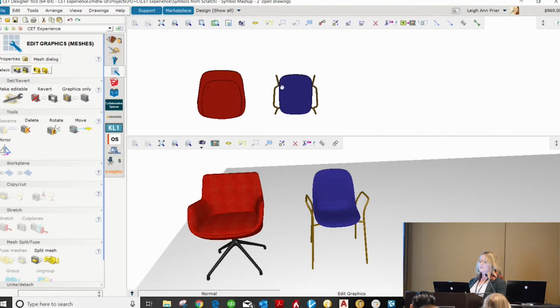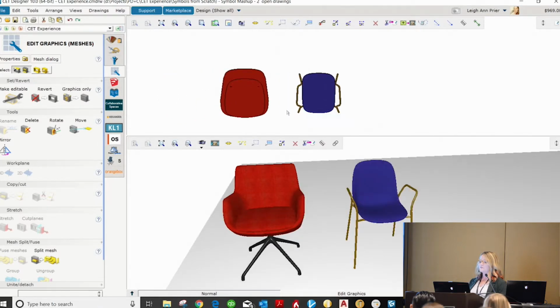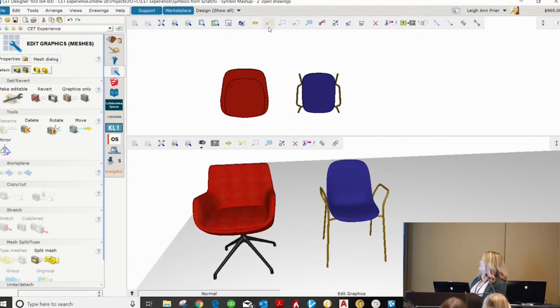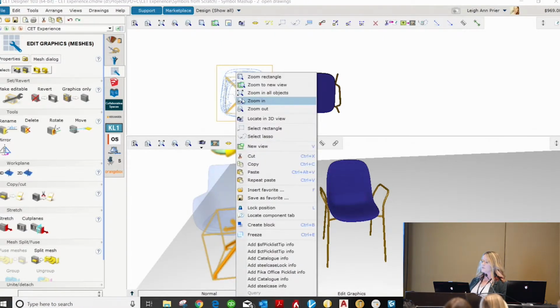Okay, so we've got these two chairs, but they don't have their spec information, right? I mean, it's cool. We've got the graphics that we need, but we still have to be able to specify these. So I'm going to show you a couple of ways to go about doing that. When I right-click on this symbol now, down at the bottom of this list, I have all these options to add various types of info.